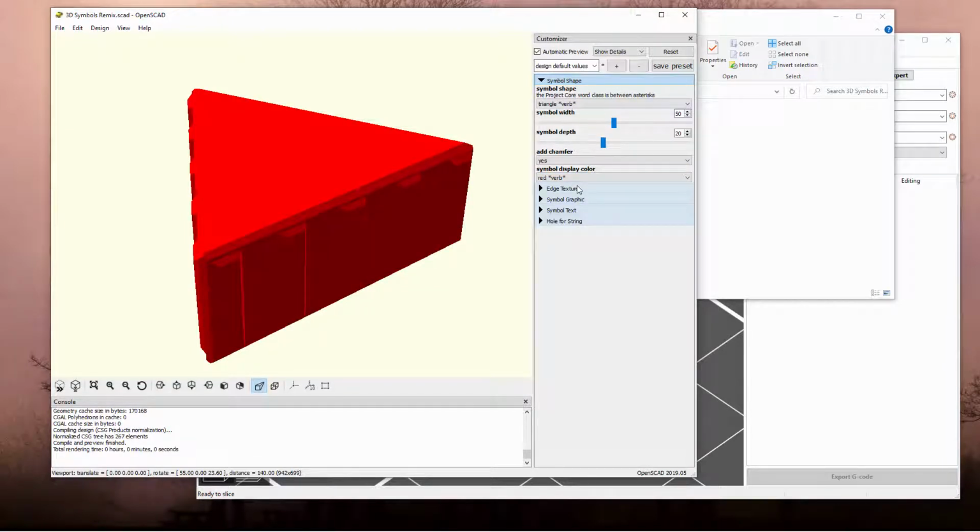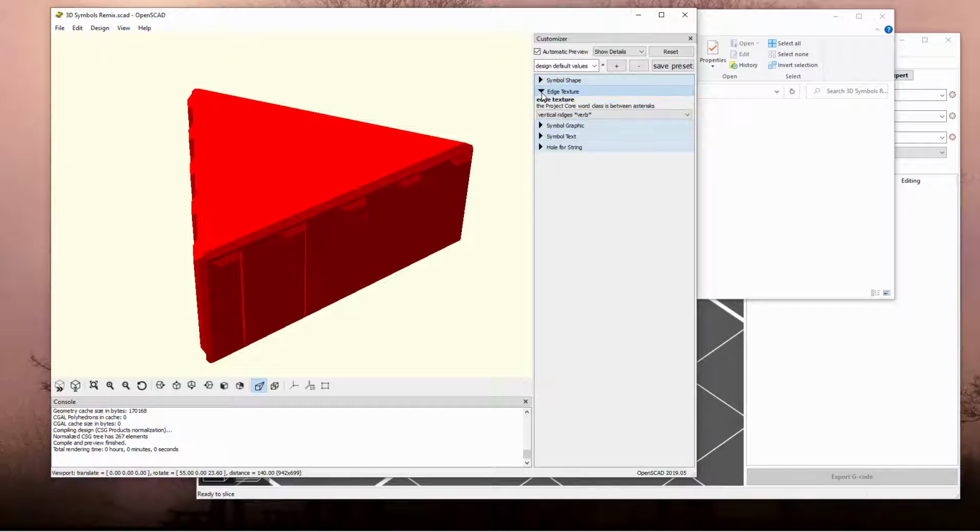Now let's look at the options for edge textures. There are 6 possible edge textures, just like there are 6 possible symbol shapes. But you can mix and match them however you'd like. Let's look at each of the edge textures.